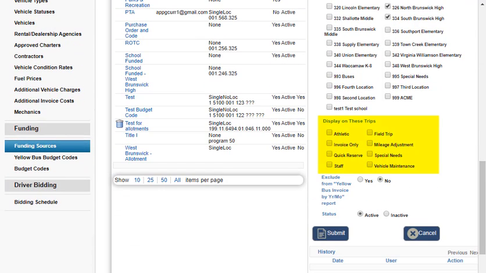Display on these trips. Each funding source can also be tied to specific trip types. This can also help reduce the number of funding sources that a person sees on a trip request and help them select the correct one. For example, if you have codes for athletic trips that would not be used on field trips, it would be a good idea to restrict that funding source to just athletic trips. So you would check the box beside athletic. And this funding source would only show up if the trip type was an athletic trip type.